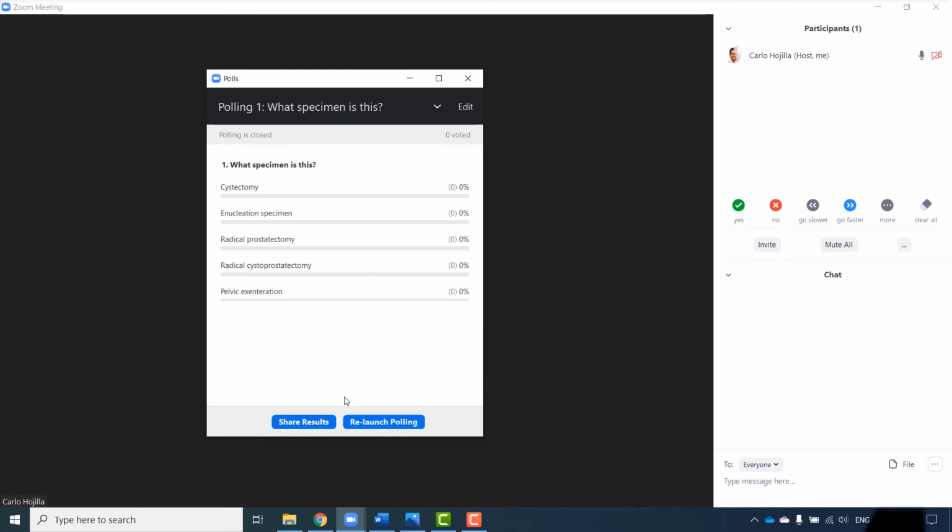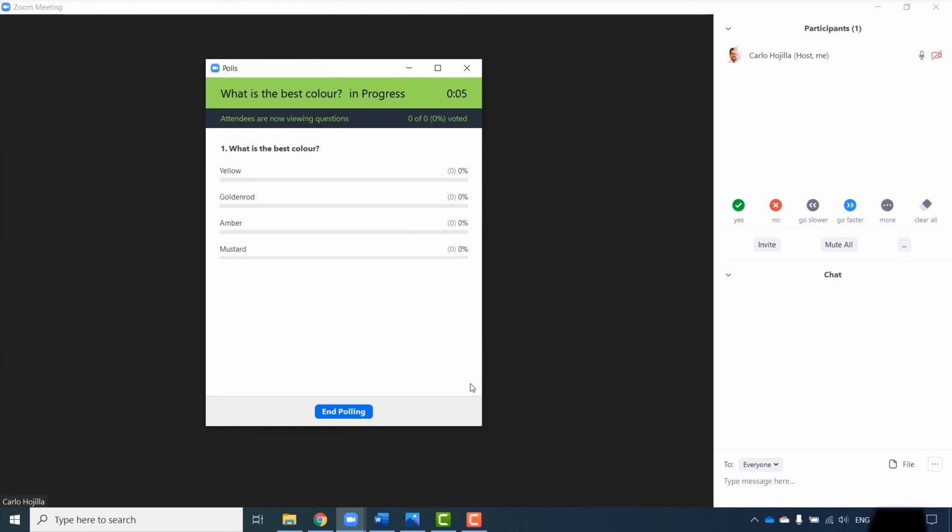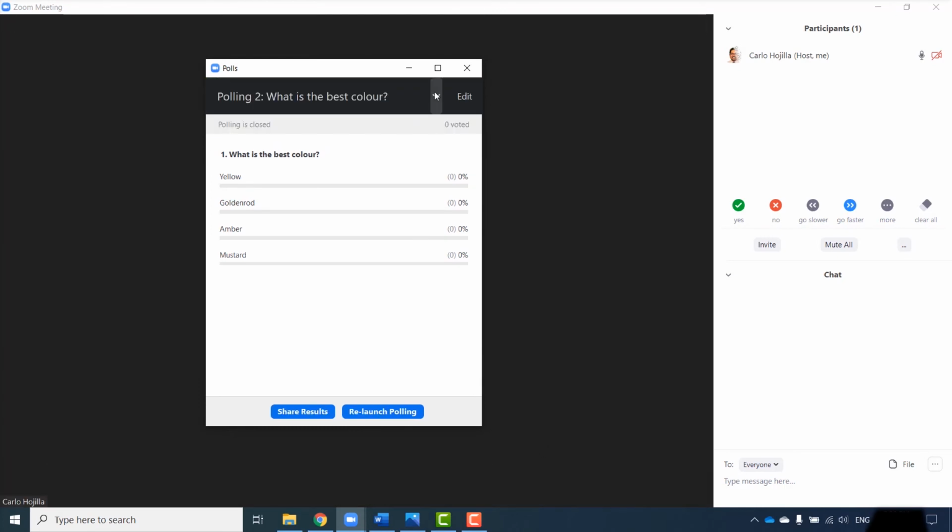Now I'll show you an example. So that's the individual poll. When you're ready to proceed with poll number 2, you can launch just like that, and again it'll give you just this one question. For now I'll show you what the run-on poll question is like.